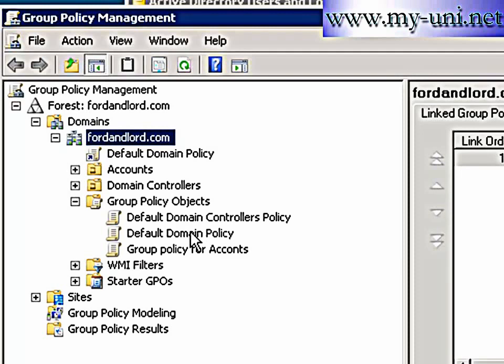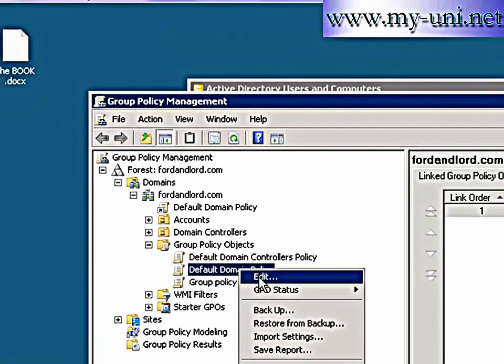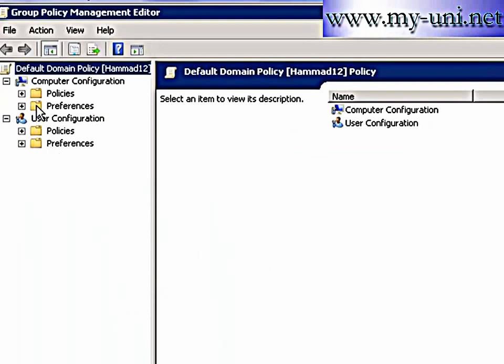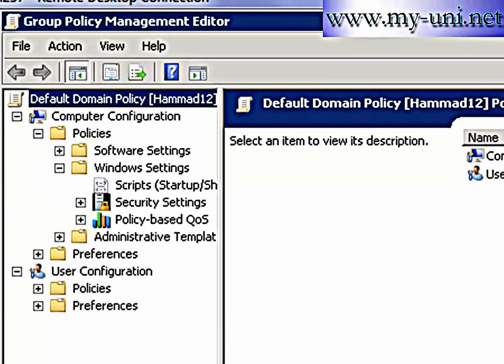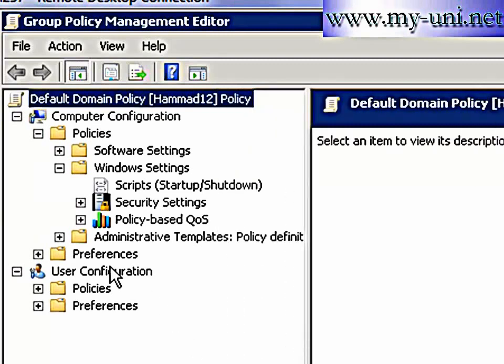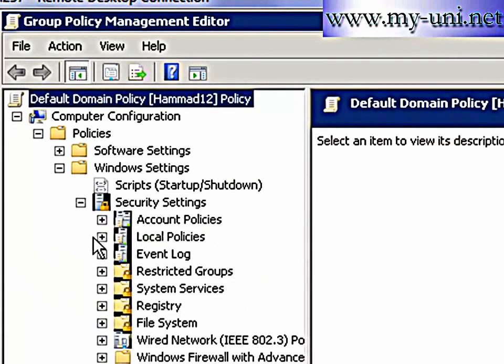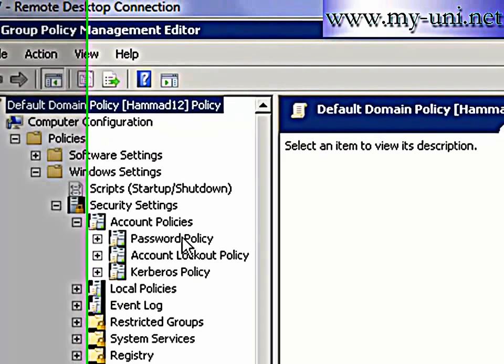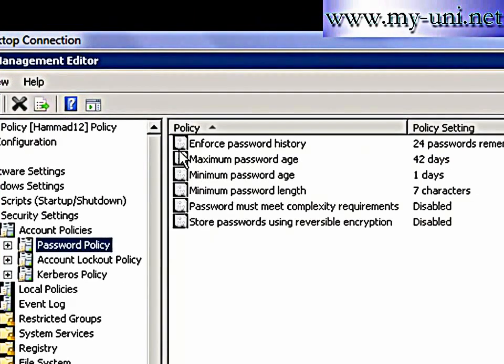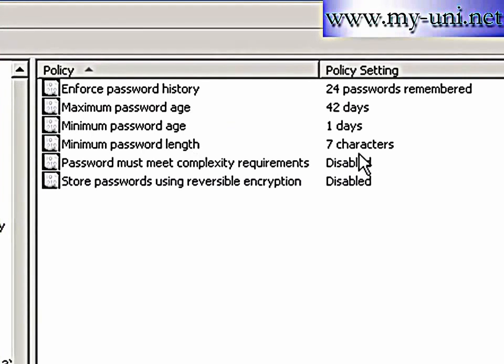I want to right click here and edit, and I want to go to policies, Windows settings, and security settings, and account policies. And in account policies there is a password policy. Single click here, and on your right hand side it says minimum password length 7 characters. Remember, we typed a password that had 5 characters in it.